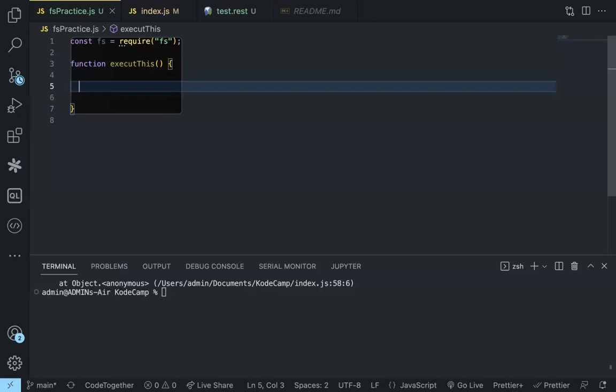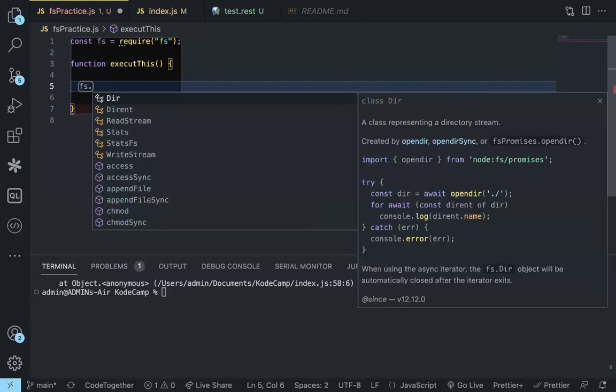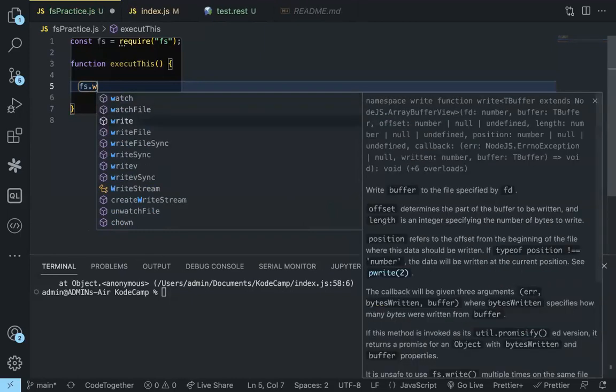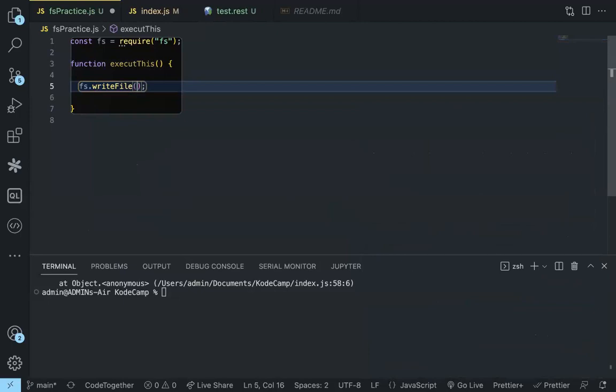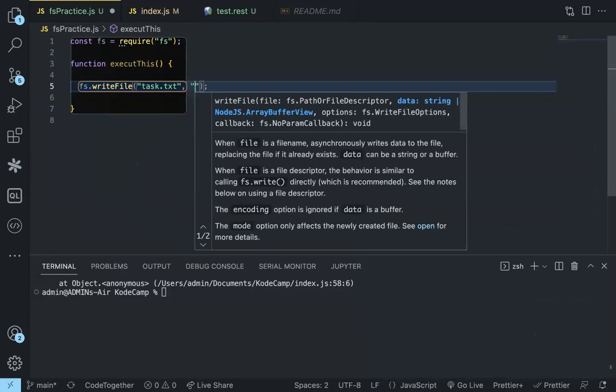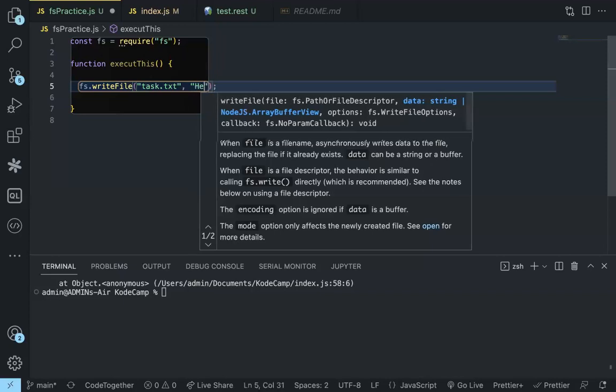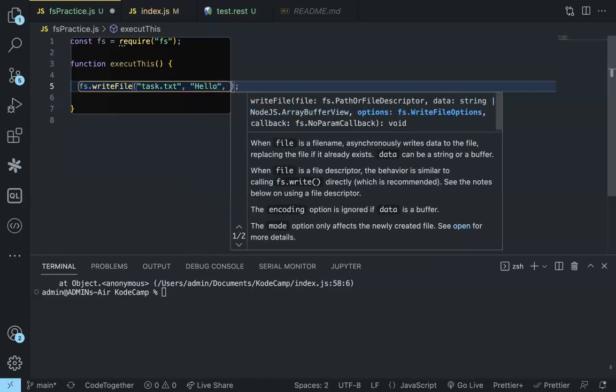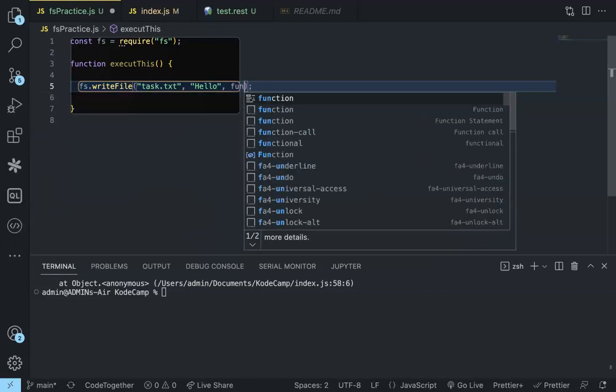Then in our last class, we said to create a file, right? We'll just do something like fs dot write file, right? And then inside there we pass the name of the file we want to create. So we say tasks.txt, and then we want to add what we want to create as a task. So just say hello there, and then after that we pass a callback function, right?